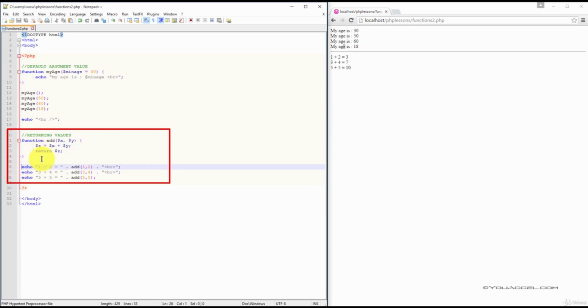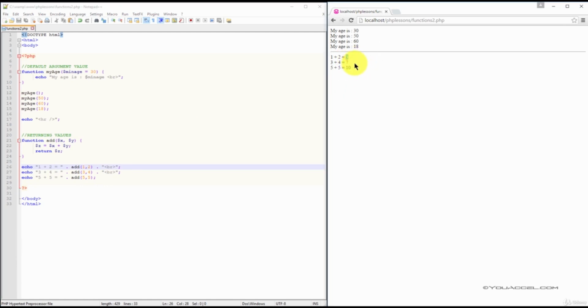We can see here that we've assigned values to x and y in our calls to the function named add. The first assignment is 1 for the x value and 2 for the y value. The output is 3. And for the second, it's 3 and 4, so we have an output of 7. And the last is 5 plus 5, which is 10.